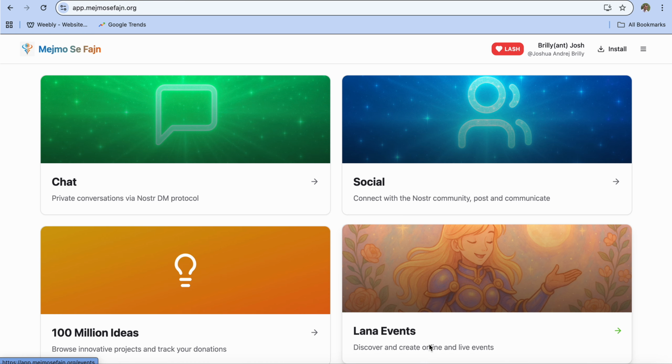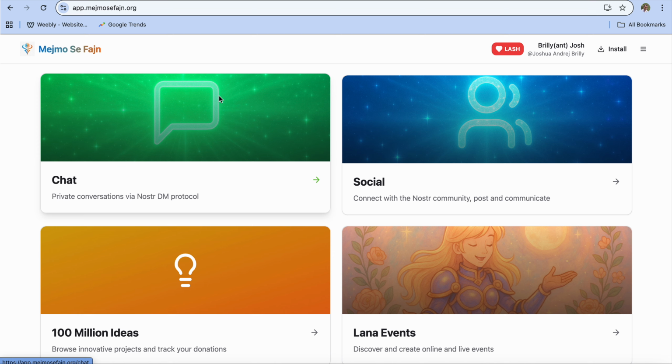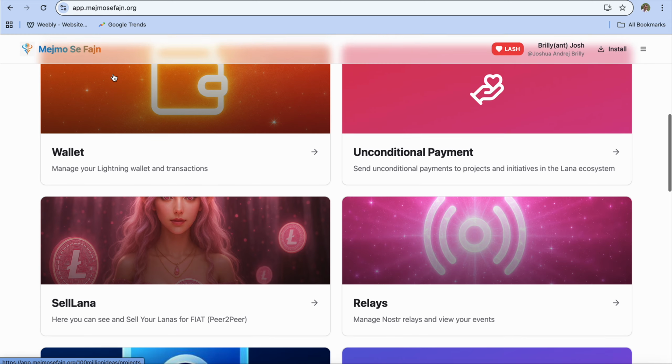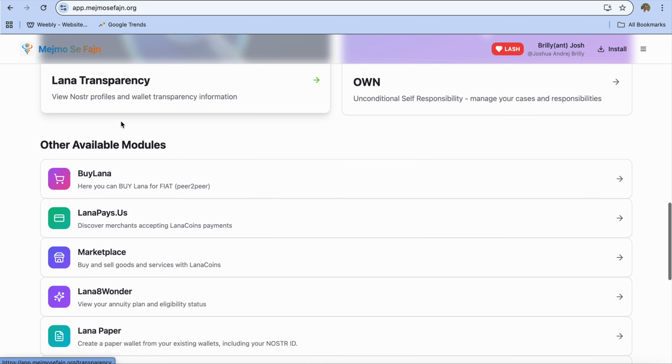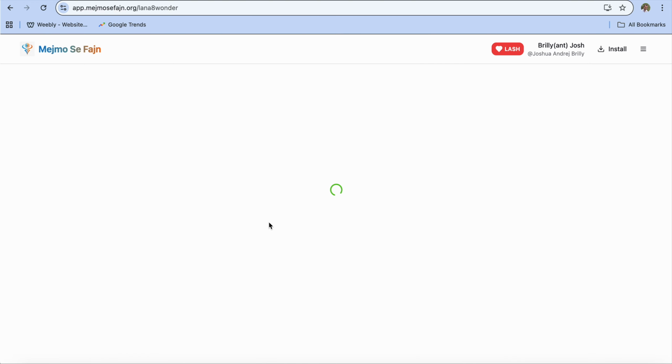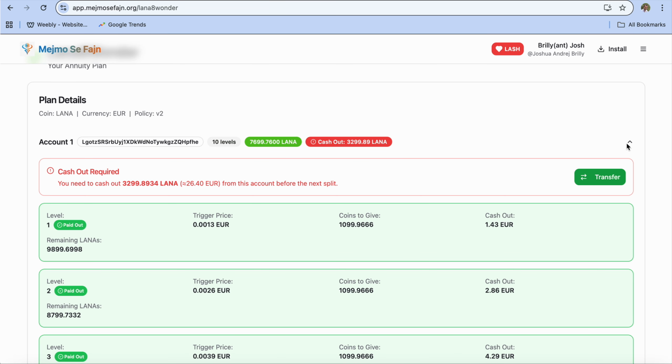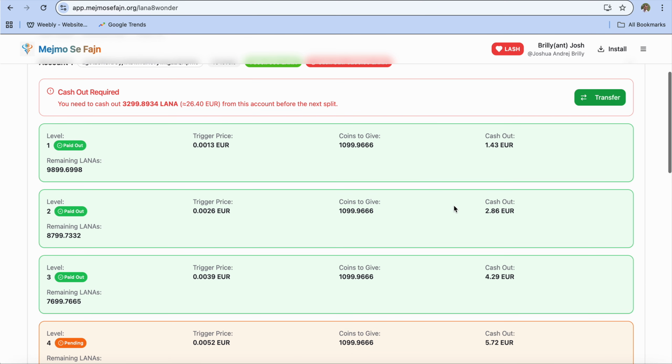First, you are going to log in into your own node, hub, however you want to call it. Right now I'm on Mosefine, the Slovenian version. Then you will go to Lana 8 Wonder. I have my Lana 8 Wonder here. When you click on that, the system is going to automatically tell you how much Lana coins you have to cash out.